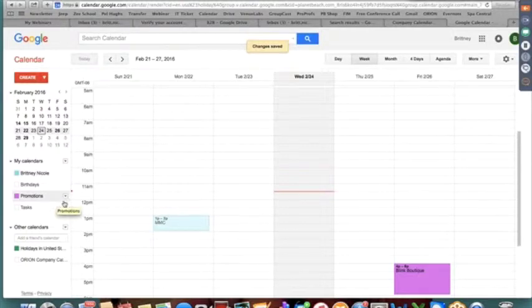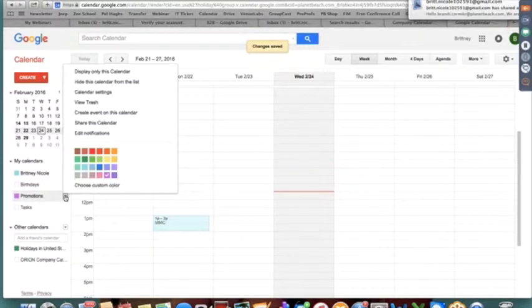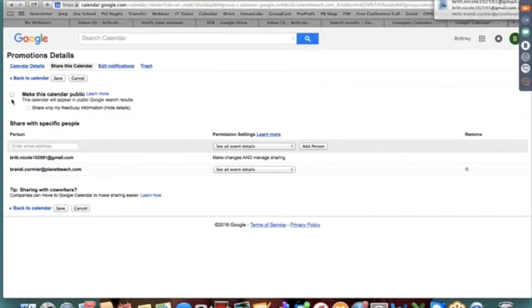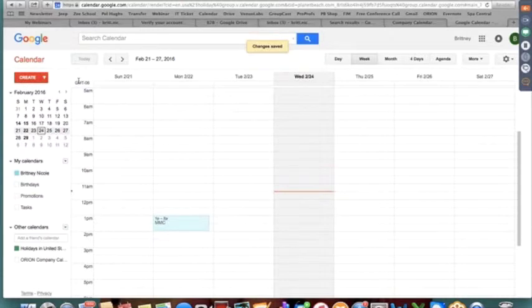Now, you can request access to someone else's calendar. They would just have to give you permission. So if we go to where we just were, share this calendar, I could actually make this calendar public. So if somebody searches for me, they'll be able to see this calendar. So I'm going to go back. But now you know how to add an event, how to invite people to the event, and how to make the event recurring.